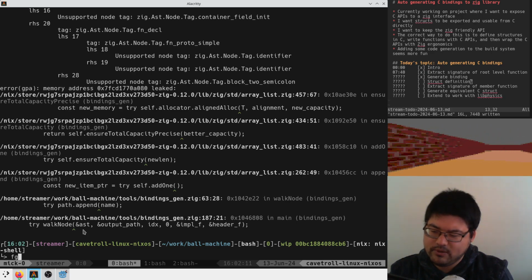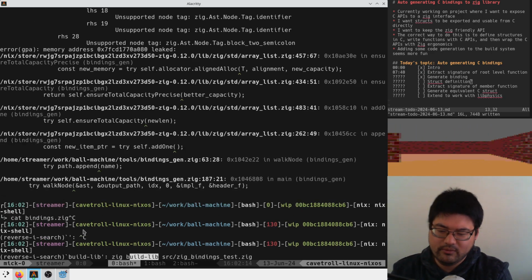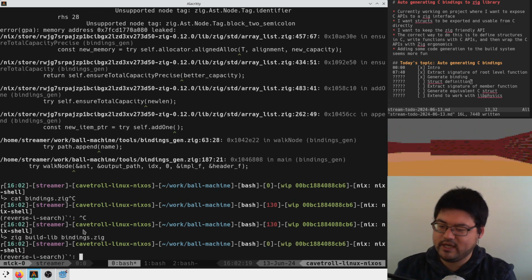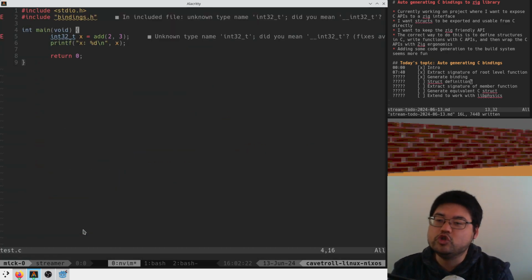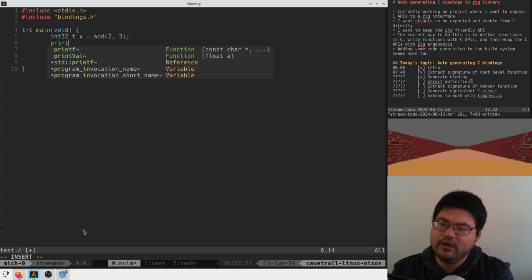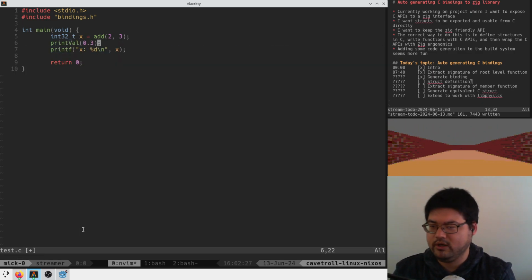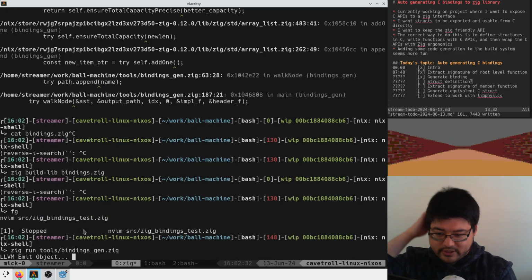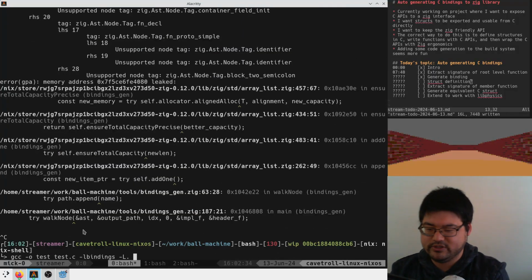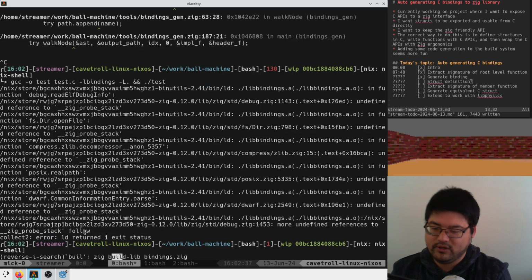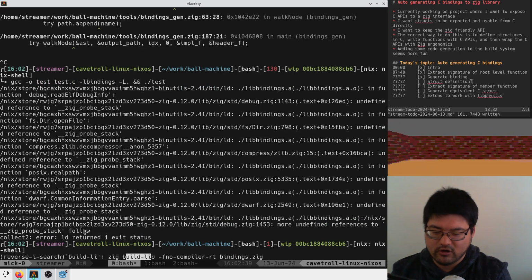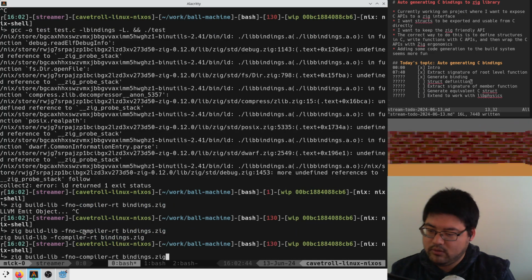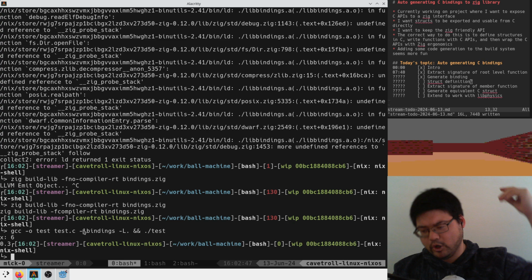So now I think that we should be able to compile build lib from bindings.zig. This should compile. Nice. And our test.c should be able to call print val with 0.3 or something. And we should see, oopsies, gcc -o test.c and test. We had to build lib with that f compiler, with compiler RT enabled. But now if I run this, boom, baby, 0.3.